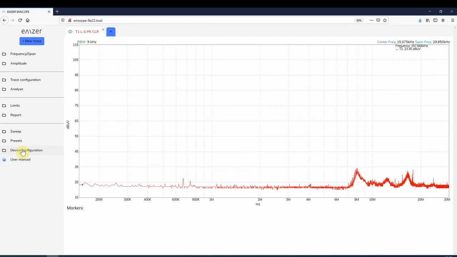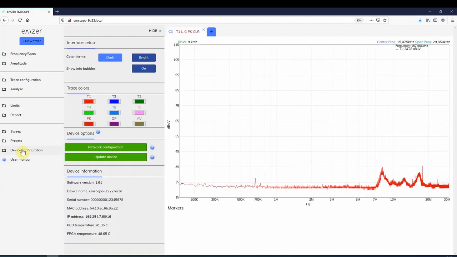So the first thing you need to do is configure the software. So you click configuration. You can change how the graph looks, you can change the color of the graph or the limits, and also you can update the software at no cost.